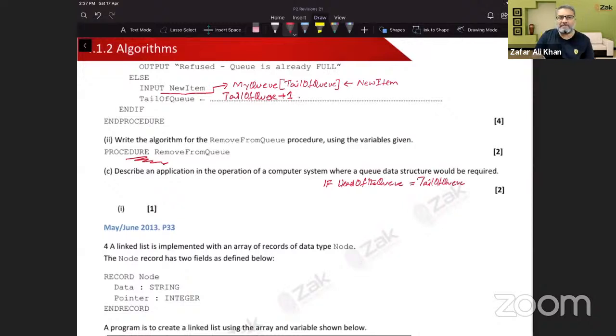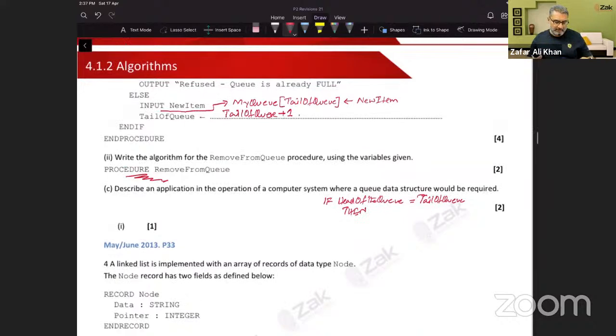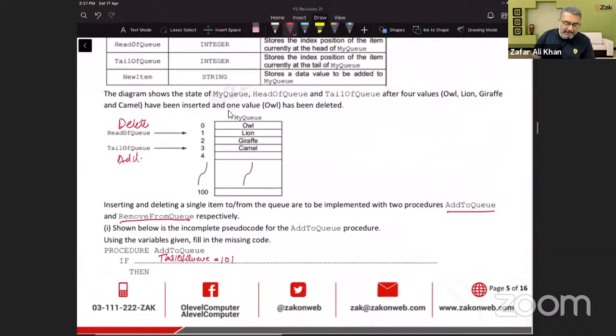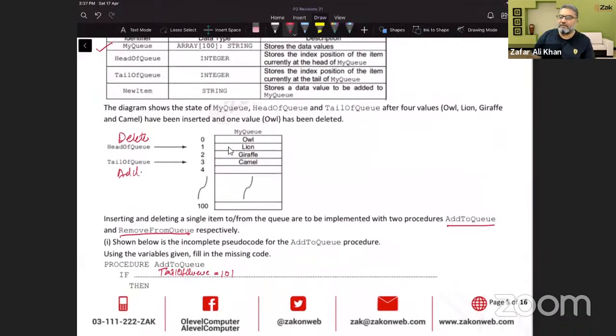If they both are same, then you see they both are moving forward. Both pointers are moving forward. So one is adding, the other one is removing. All right, so let's have a look back at it. They say that owl is already removed and the second one will be loin.